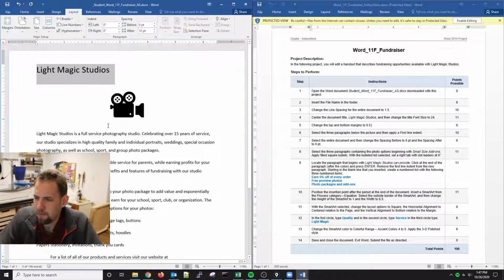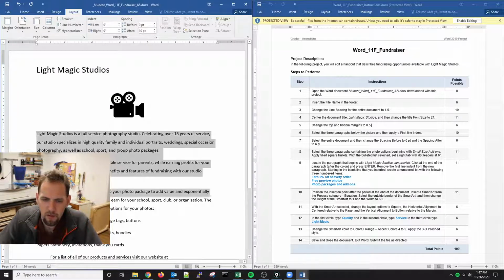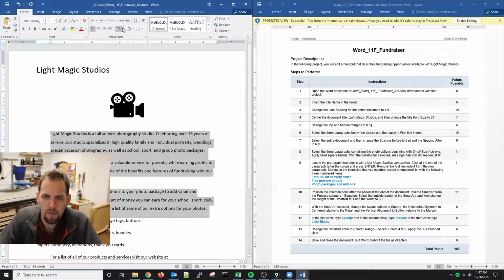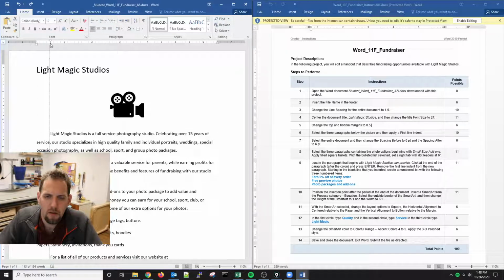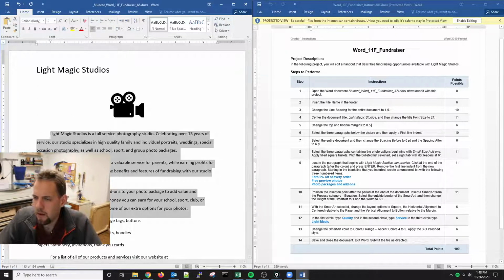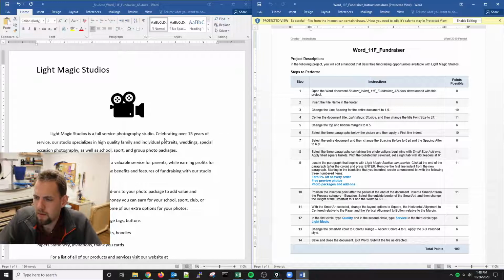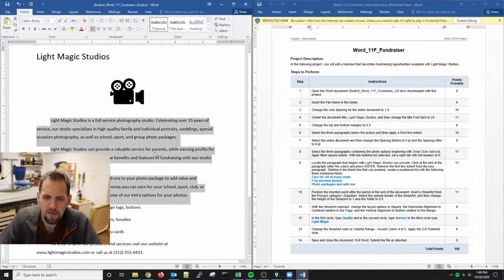3 paragraphs picked by the first line indent. 1, 2, 3, first line indent. Boom. Well, that's not actually what we want. There we go. All right. So I've gone through and I've changed some things. I can say, okay, let me go ahead and save that again.